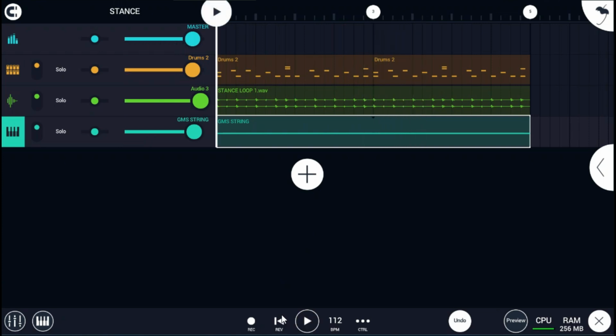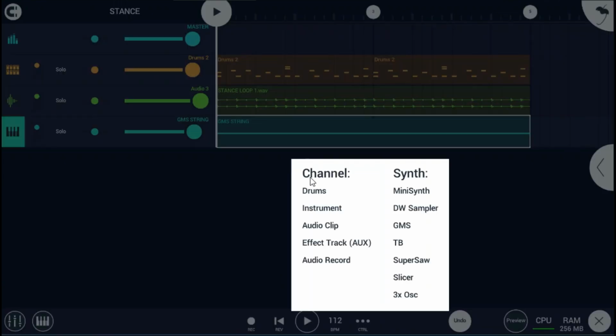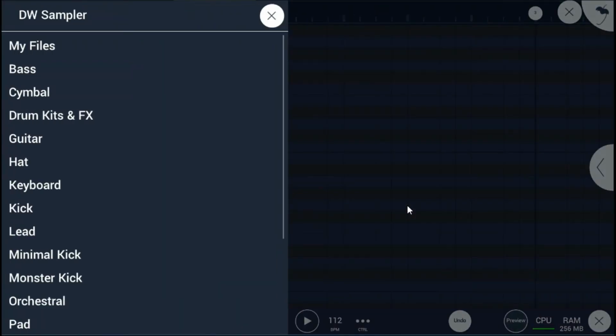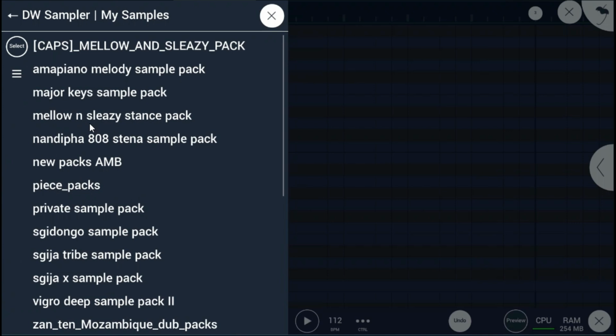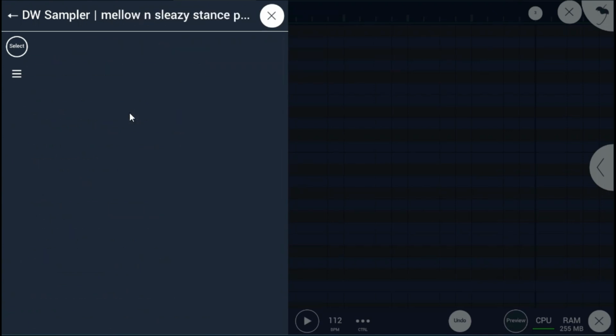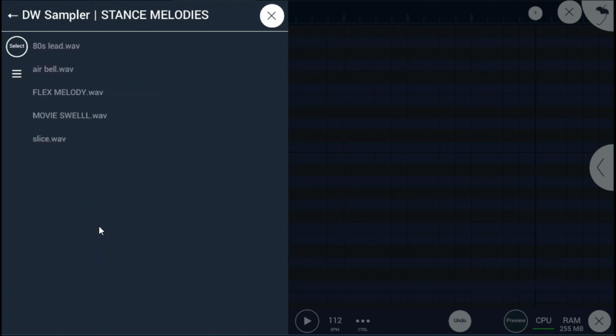So what I'm gonna do now is that I'm gonna go ahead and press the plus button and add in more amazing instruments. So I'm thinking of adding a nice melody this time, so we're gonna go into DW sampler for that. Since we're adding a melody, we're gonna go to my files, we're gonna go to my samples, and we're gonna head to the mellow and sleazy stance amapiano sample pack again, and we're gonna go into the stance melodies for this one. Let's see what melody we can use over here.